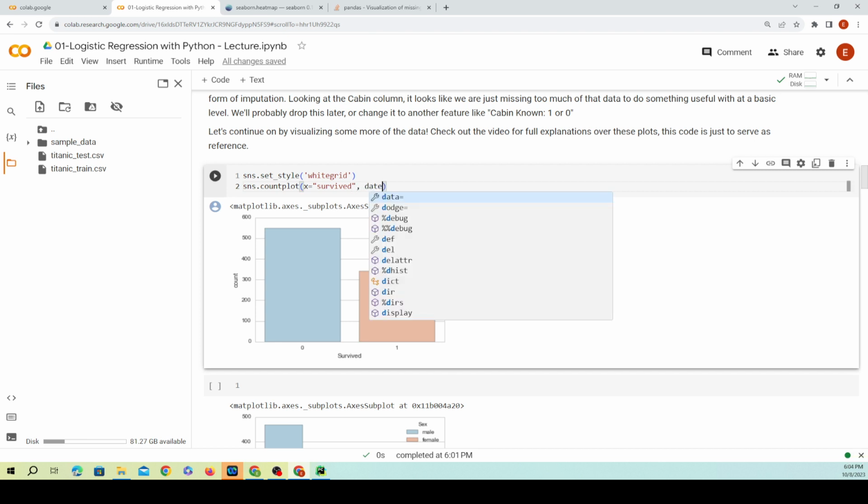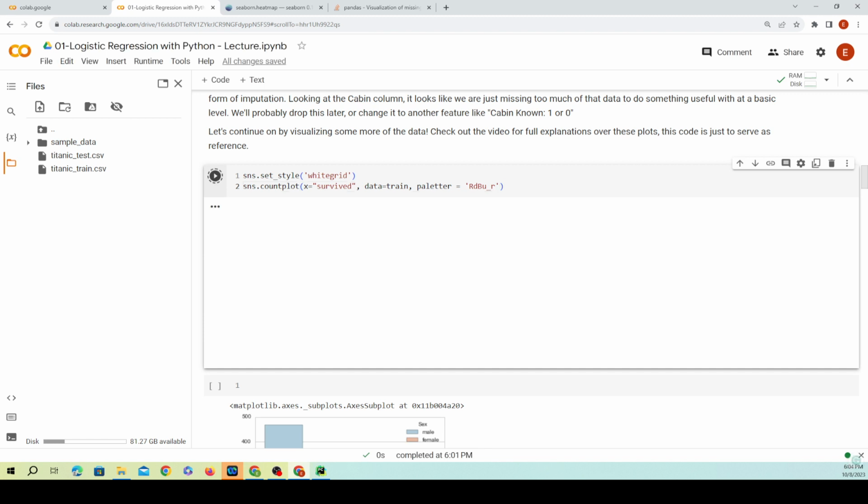From our data train. Now our palette colors, so that will be our colors, will be represented by red and blue colors. So let's see if that works.